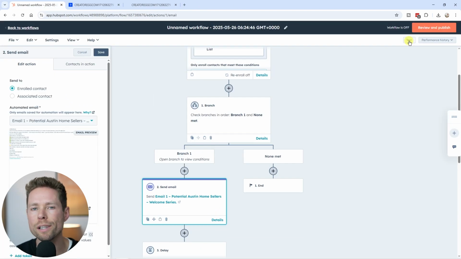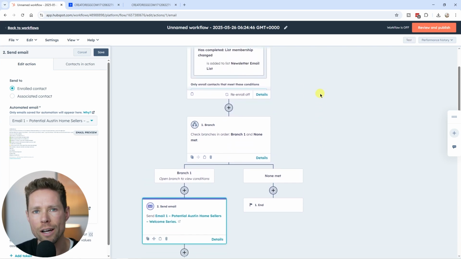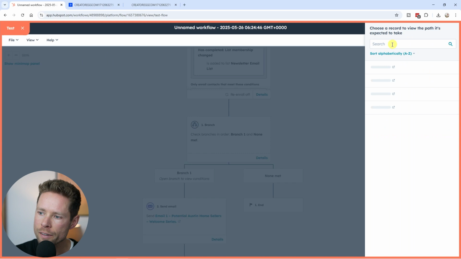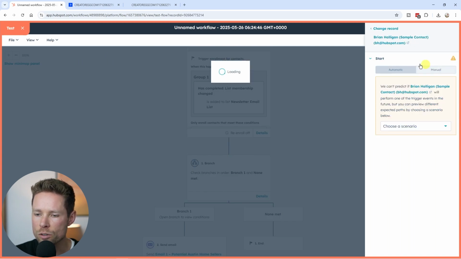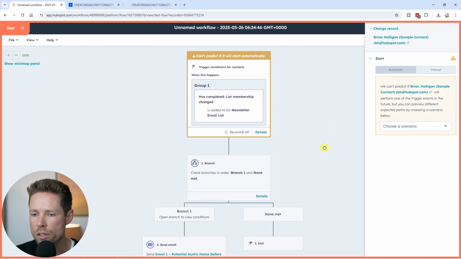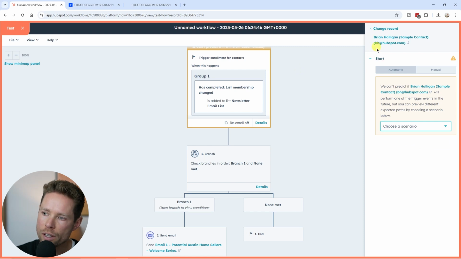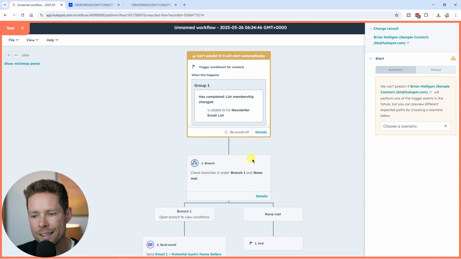But HubSpot also lets you test automated campaigns. You want to test the campaign as well, right? So just click on test here, and here you can choose a random contact to see what's happening if you choose that record. For example, for this specific contact, this contact is not added to this list, so they will not be added to this workflow.